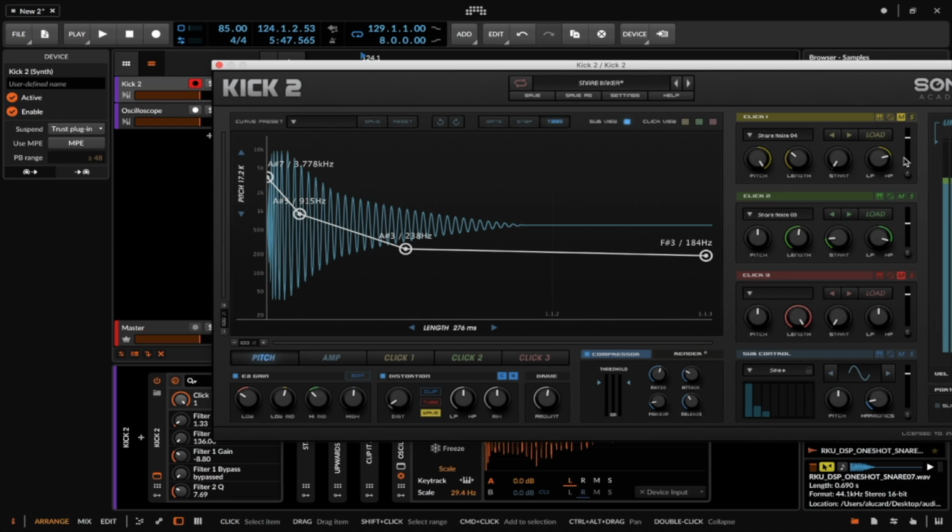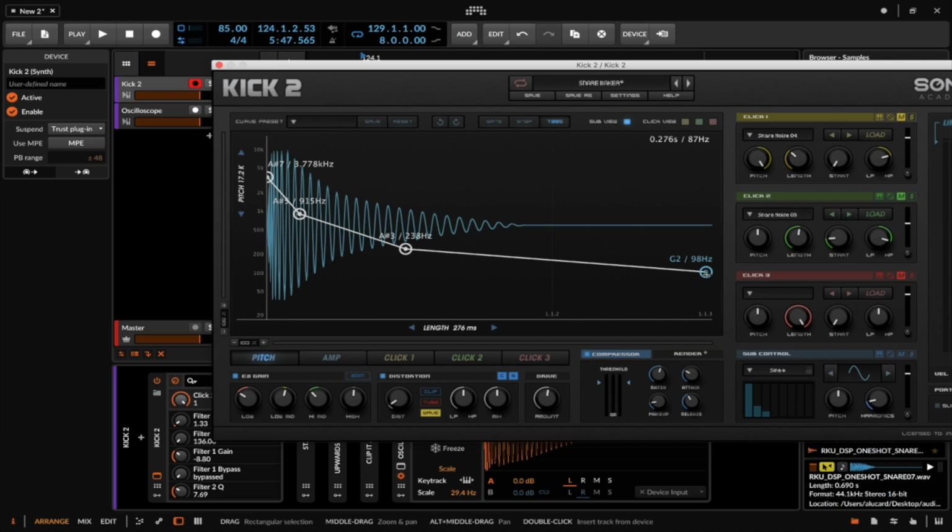Let me turn off the noise generators on here. And really, this is the main component of this. Now, the reason why Kick 2 is great is because we can freely form this multi-stage envelope into shaping the tone of the snare.